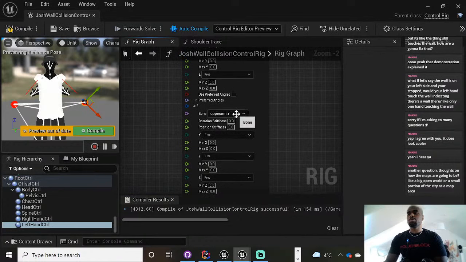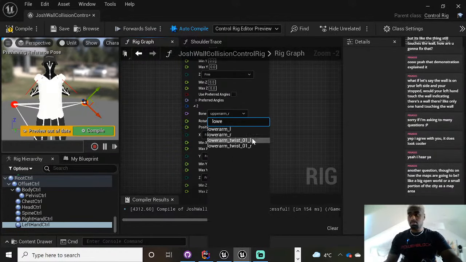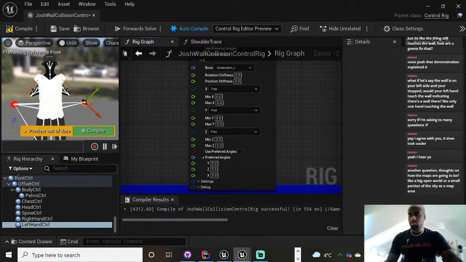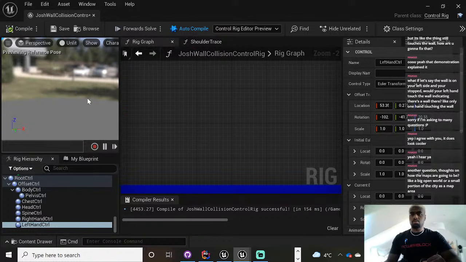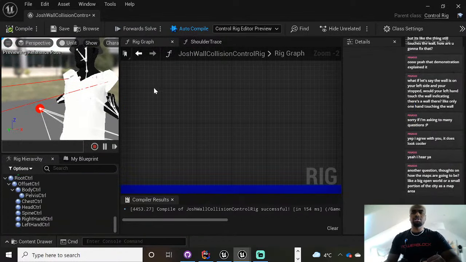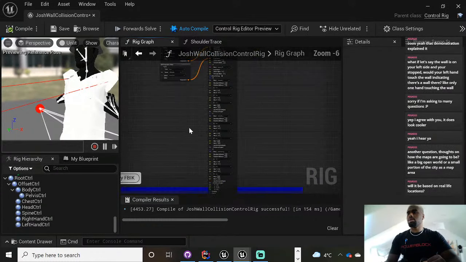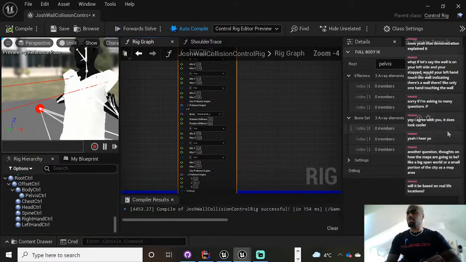Was it the upper arm I used? I can't remember. Was it lower arm? There was a bone I used though. I think it was the lower arm. Hands are behaving weirdly. Did it crunch in or something? I'm not even sure why. Some very weird behavior.